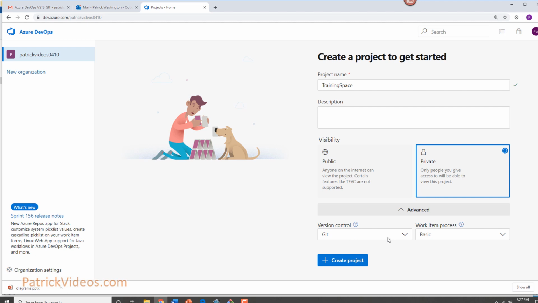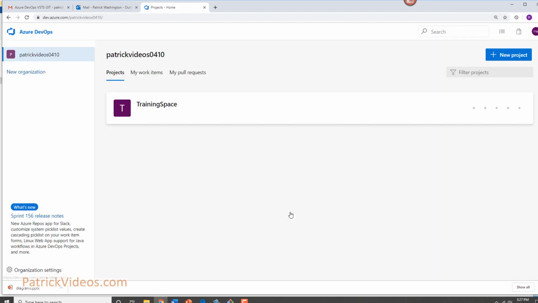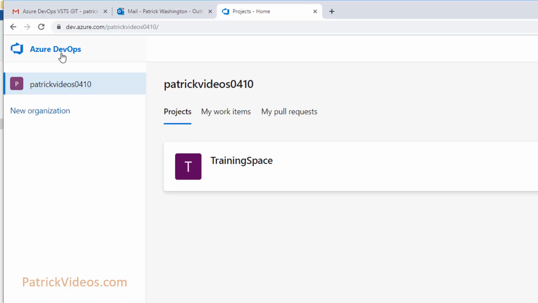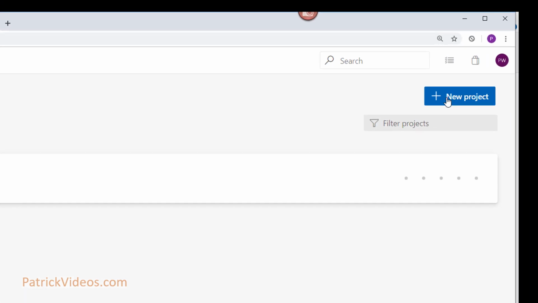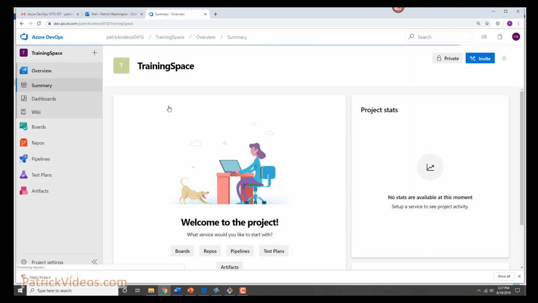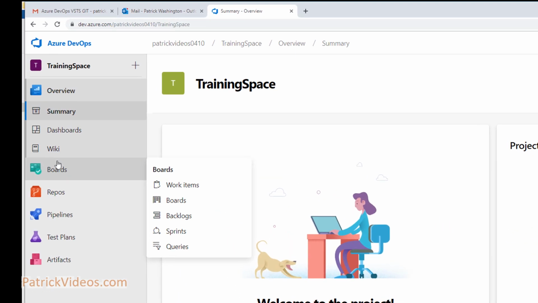But in our case, most of the time it's going to be private. The version control is going to be Git, and the work item process is going to be Scrum. Once you have this, click on Create Project. There is an error. We can go back home, but it has created the training space. If you want to create another space, you can always go to Azure DevOps, click on Create New Project and create a new project.